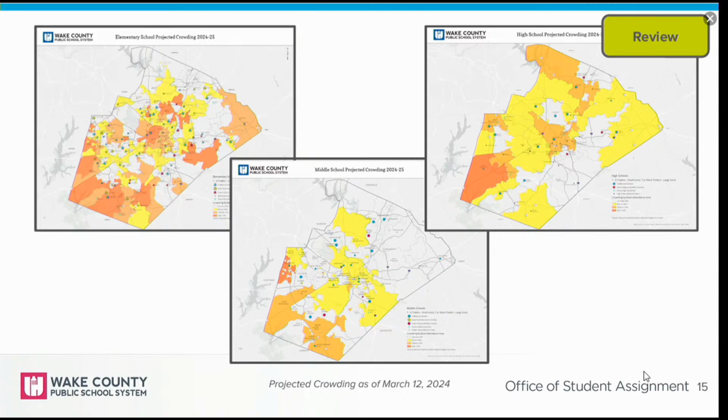I'm looking to Marcella and I'm seeing her nod. So once we get through the 20th day head count, we'll get some updated reflections to show what the actual crowding is based on those numbers. But these were the projections that were shared with you in March.